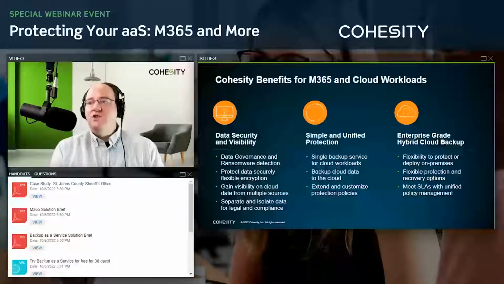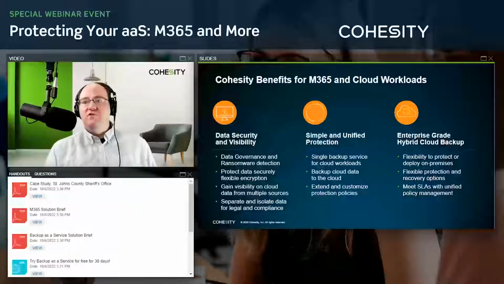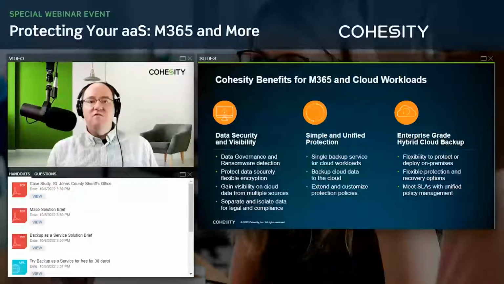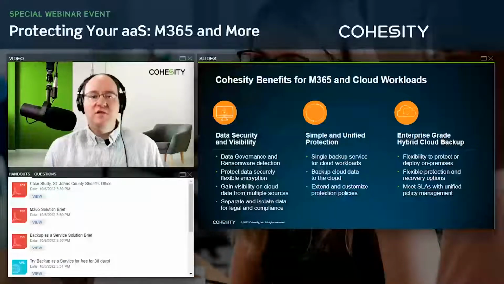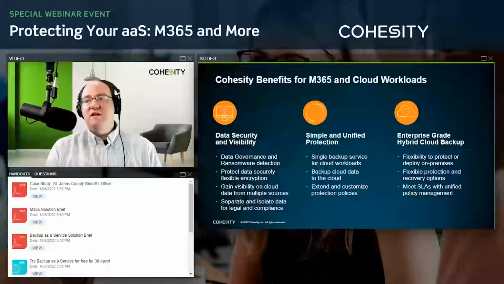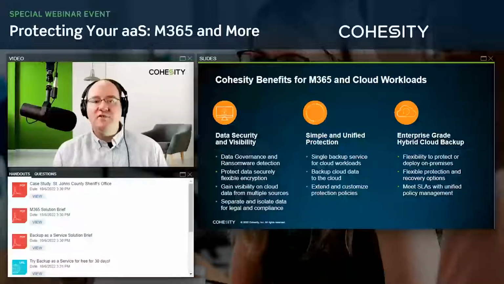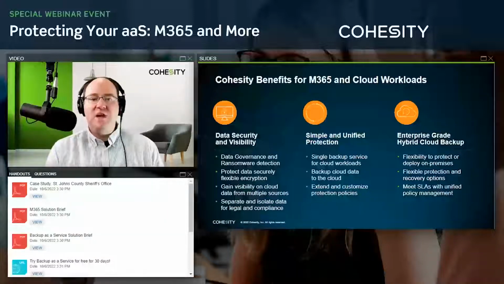So a simple and unified protection, getting into a single backup service for cloud workloads. Again, you're going into one location for this sort of thing instead of having to work within multiple different constraints for each individual SaaS provider that's out there. Backup cloud data to the cloud. Keep your data out there in the cloud and not necessarily have to depend upon bringing it back to on-premises if that's your preferred methodology for data holding in your particular organization.